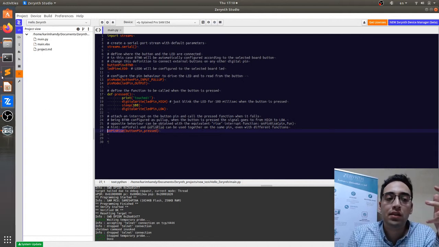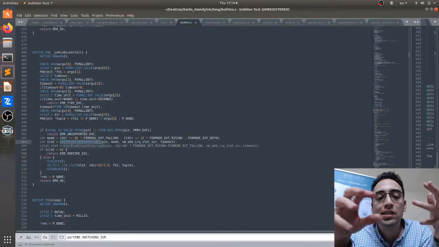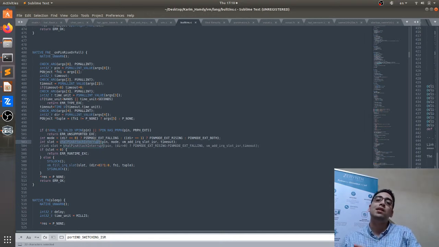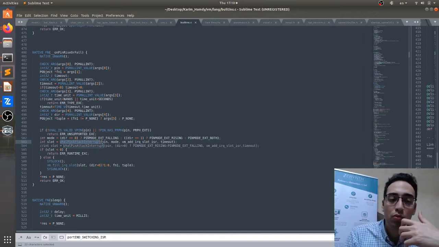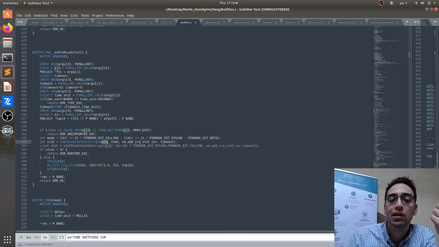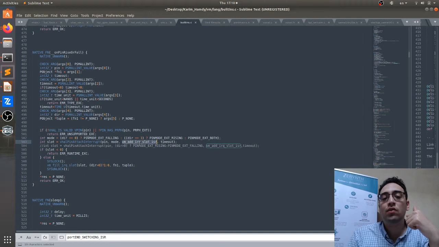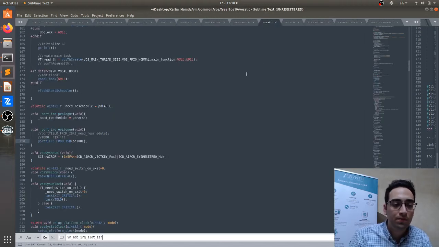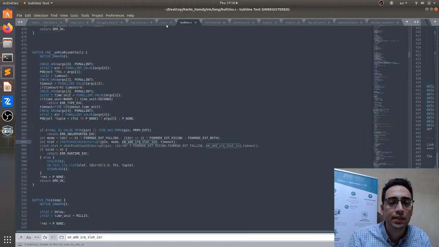The first thing that comes to my mind when I'm debugging something like this is I should test valPin attach interrupt alone. I should put it aside and test it in a separate testing case. I've done that, and pin attach interrupt works fine. So this is not a problem. So what is the problem? Either the pin is not attached correctly, the mode, or the function, or something else. So let's have a look at the function that the interrupt is being attached to, which is val vm add irq slot isr. This function is defined in here.